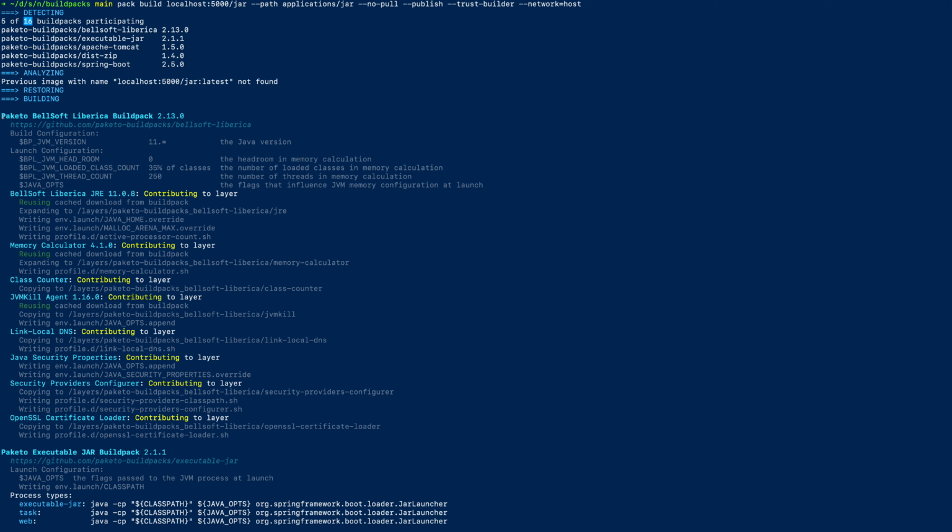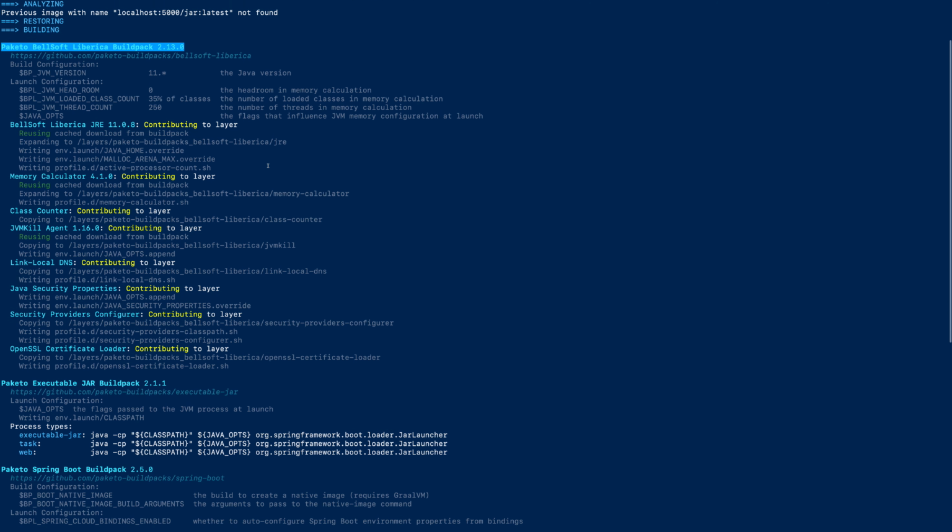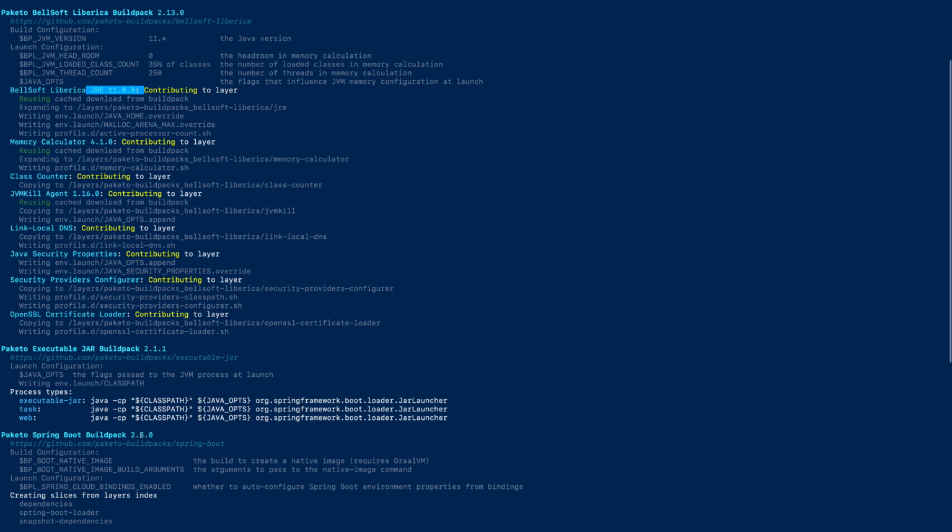So if we take a look, the very first one is this Paketo BellSoft Liberica buildpack. And what this does is it goes and drops a JRE into our image, adds some other stuff such as a memory calculator or an OpenSSL certificate loader that sort of does things to help a JVM run inside of a container in a better way. It turns out it's really, really difficult to do this. We want to make it as easy as possible for as many applications as possible.